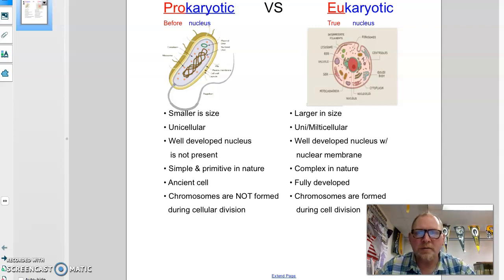I want to talk to you a little bit about what the differences are between a prokaryotic and a eukaryotic cell. So there are different types of cells. Prokaryotic is what we call more of a primitive type cell, and eukaryotic is more of an up-to-date cell. If we break the words down, prokaryote: pro means before, karyotic means nucleus. So before they had a nucleus, so these are primitive cells. Eukaryotic is true nucleus. So they have a nucleus. Okay, they're a little bit more organized.